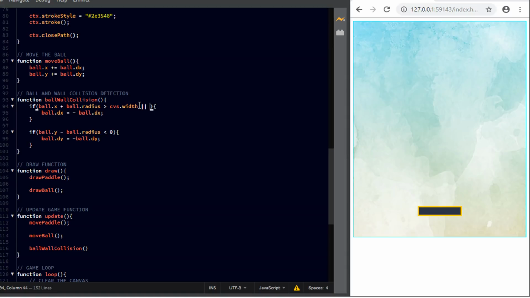For the left wall, I will need to say or the ball.x minus the ball.radius, the left side of our ball, is less than 0. Then we inverse the delta X. So let's see if everything works. So you can see the right wall, the top, the left wall.